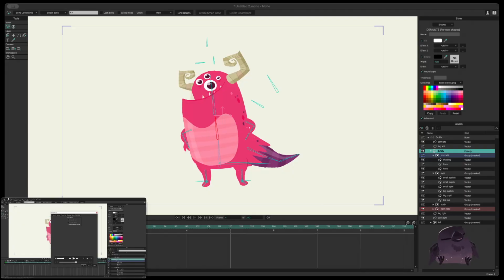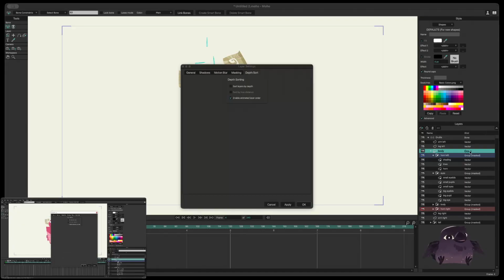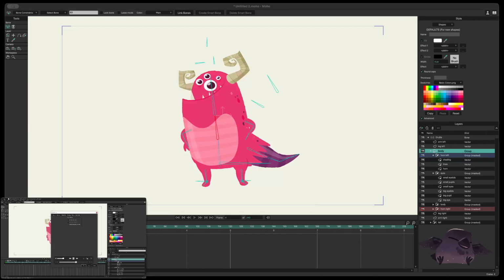Wait, like I didn't know this was an option. I thought it was naturally implied that you should be able to move your layers. Okay, sorry, I just think this is funny.